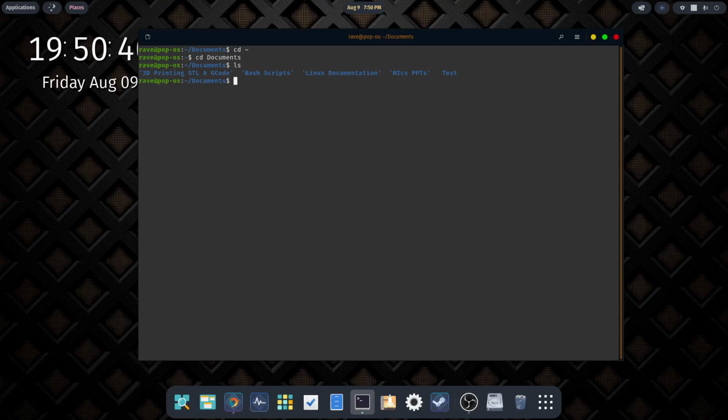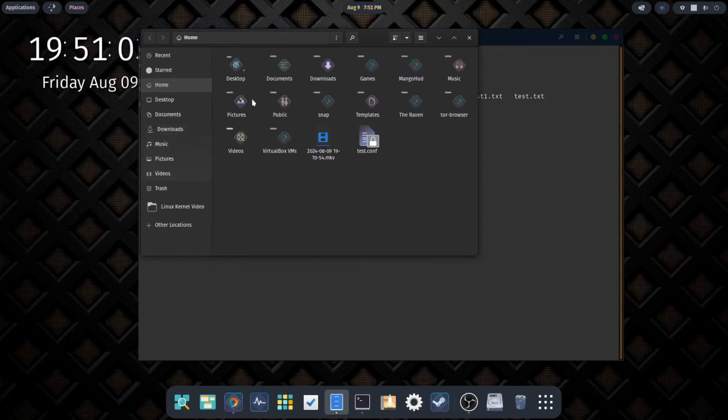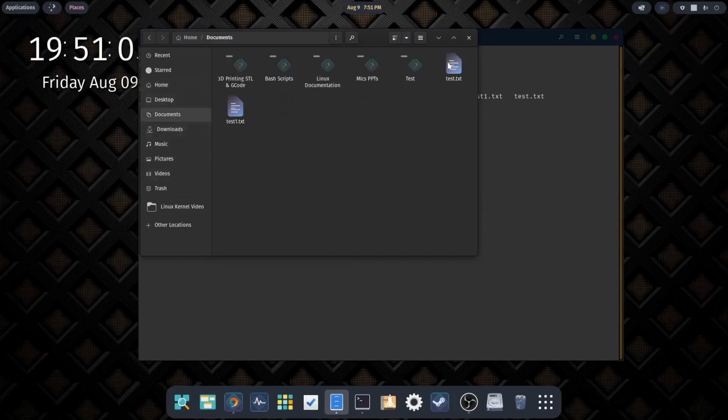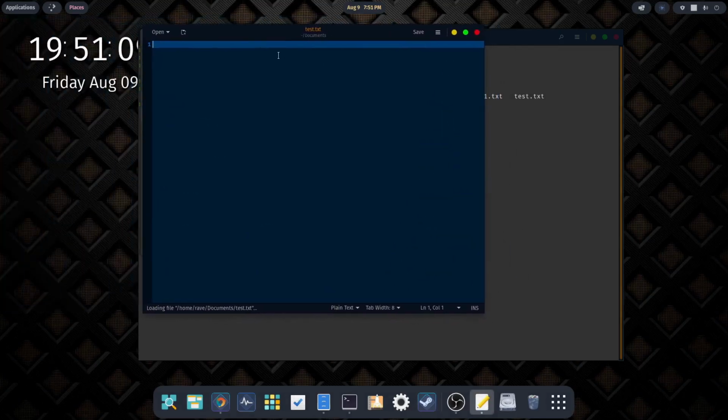So to make a file, a text file in particular, you want to type in the word touch, T-O-U-C-H, a space, and then we'll create a text file called test.txt, and we'll make another one called test1.txt, and then we'll hit enter, and we'll do our list, and there we have two text files. So if we go into our documents, you can see here they are. You can open them up, and we can modify them.